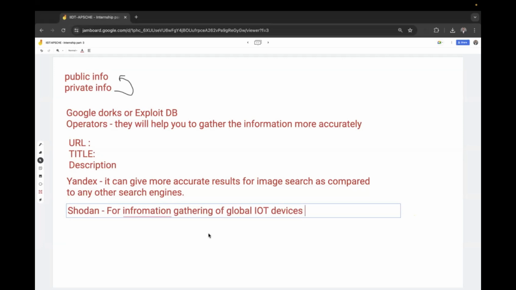So till here, I guess we covered a lot of information gathering about the devices. So let's just move forward. And now here we have a few tools in Kali Linux which will help you.